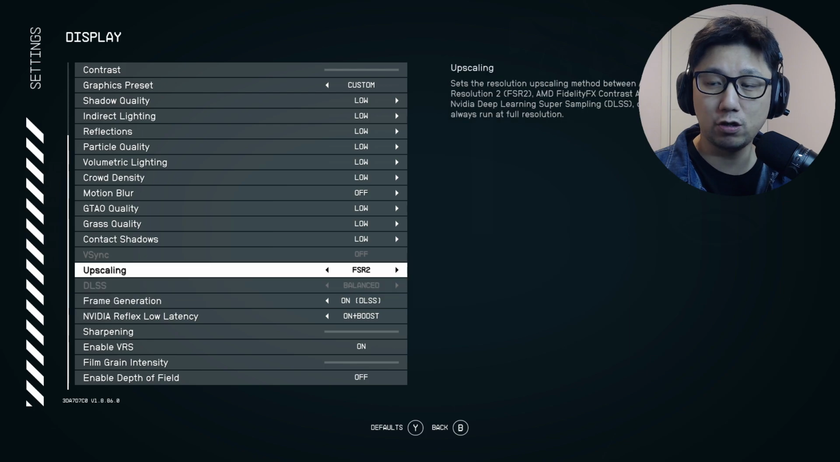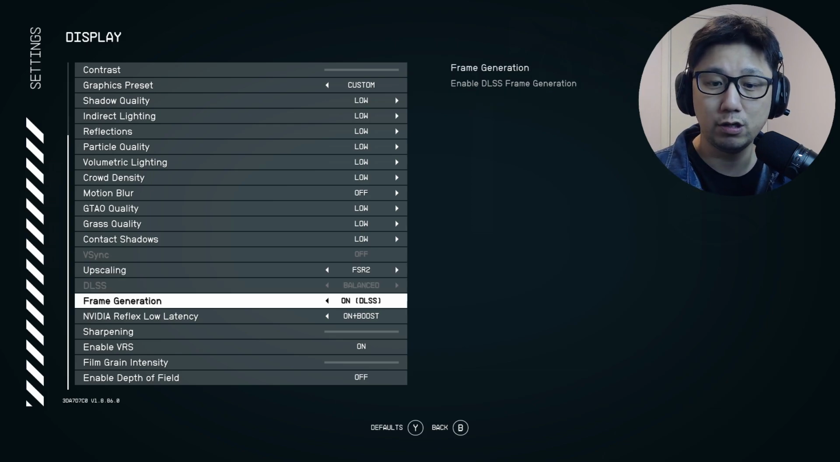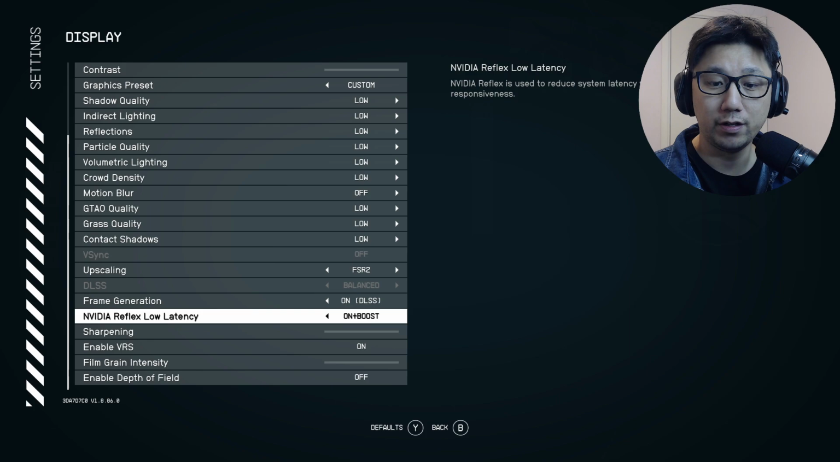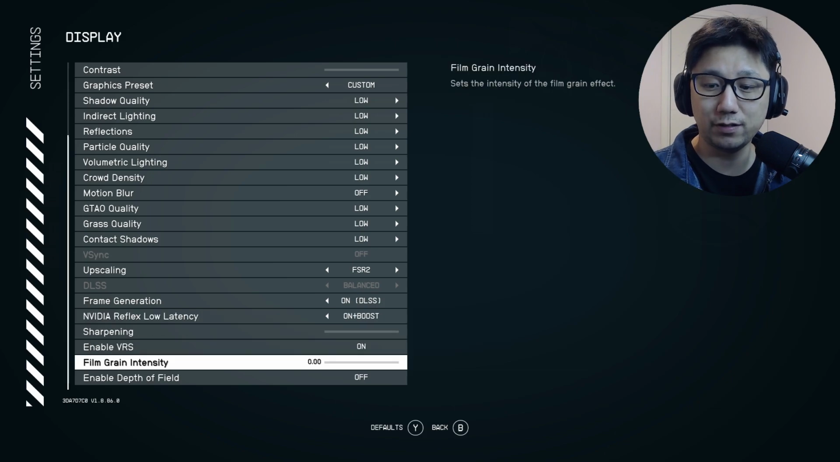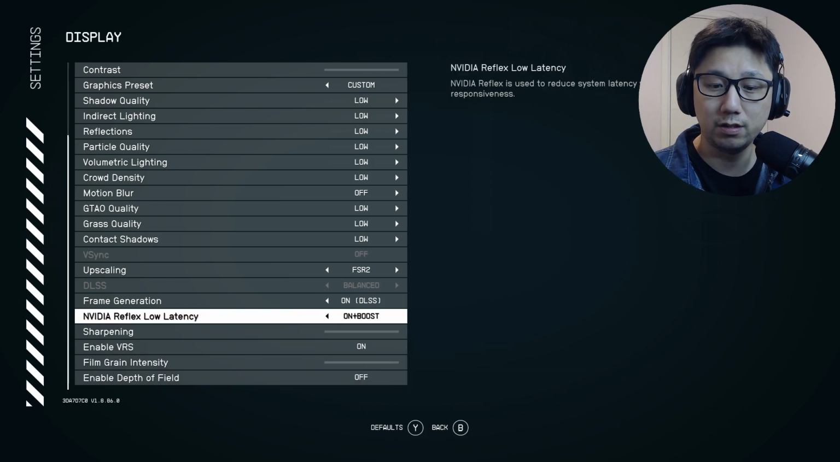Make sure that if this mod needs to be on, it's on upscaling FSR 2 and not DLSS. So make sure it's on FSR 2 and frame generation on. And then I normally put the NVIDIA Reflex low latency on plus boost. I'm not sure if that makes any difference, but that's what I normally put it on.